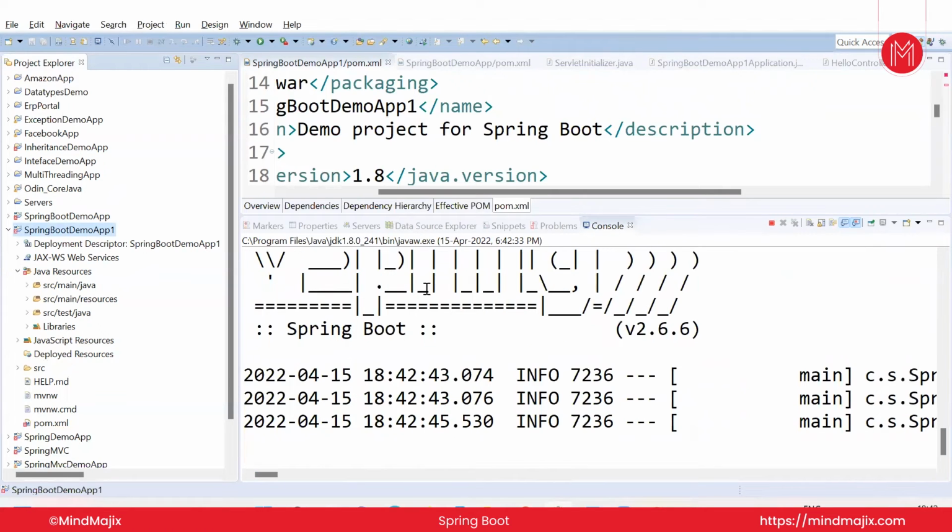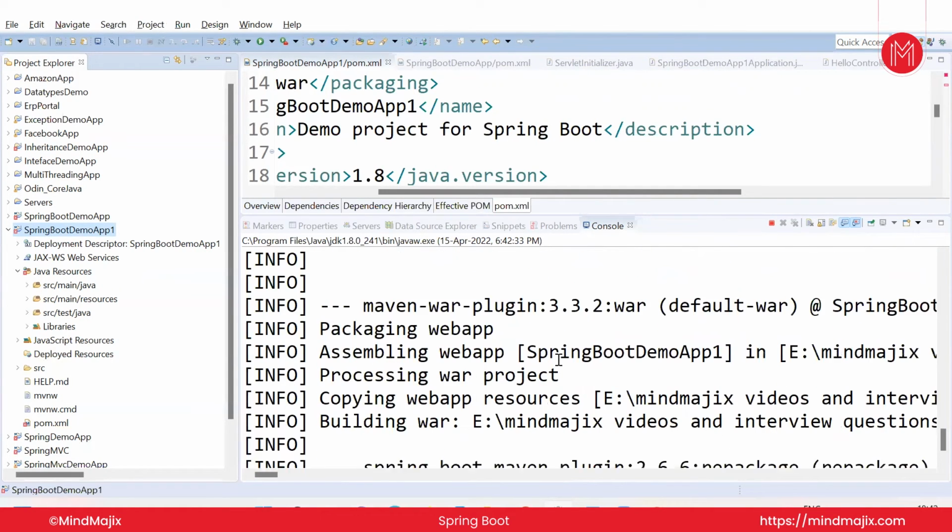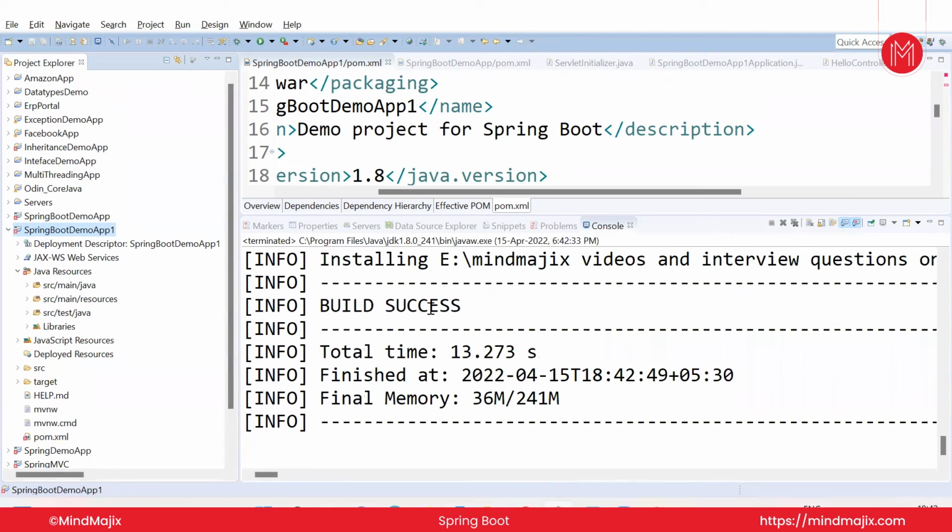Perfect. We can see our Spring Boot information. Okay, so here also the build is success. Great. No issue in our application. But the only problem is we will definitely get some error with the Tomcat port number, right? So for that reason, it's better to change that port number.